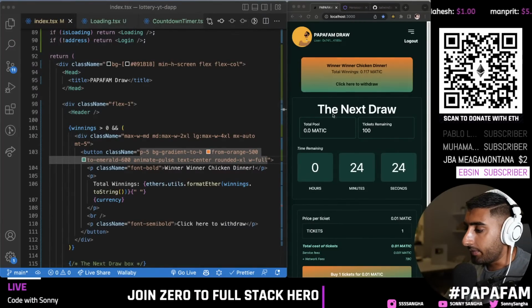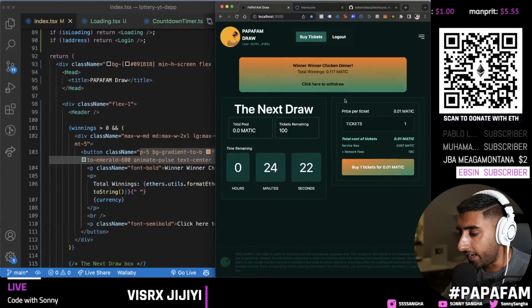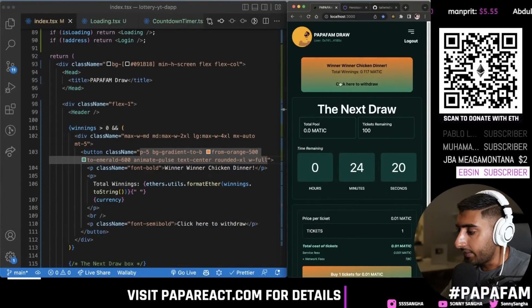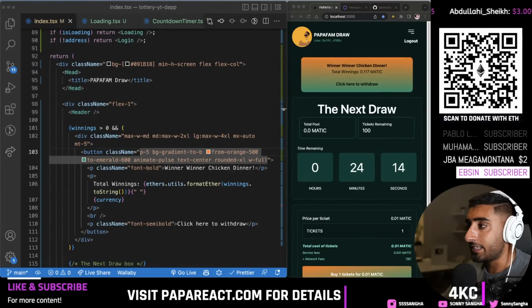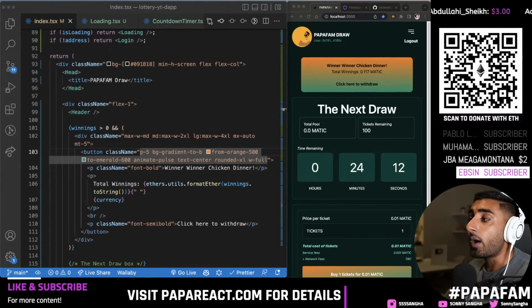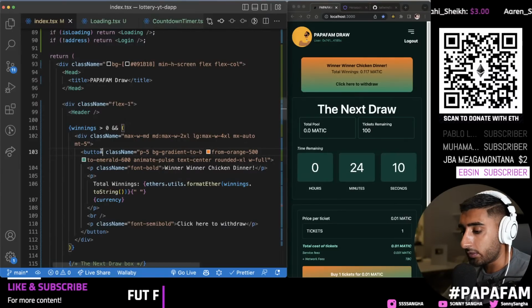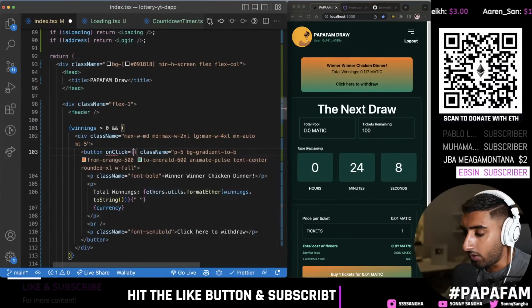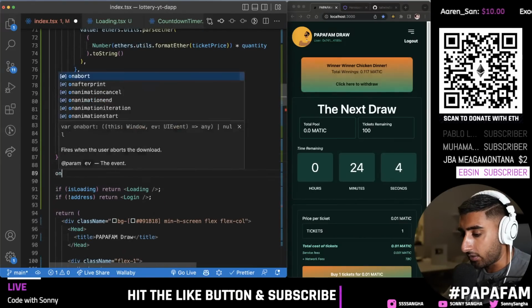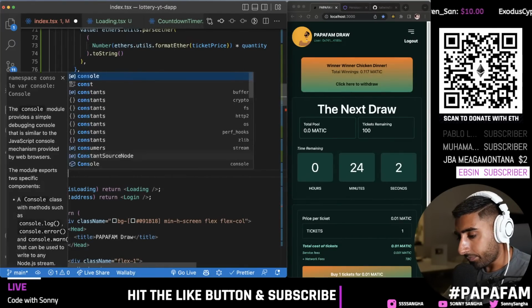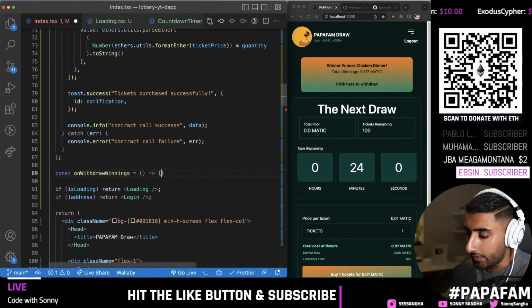Okay, so at this point, now we've got winner, winner, chicken dinner. Look at that. Looks good. Now, when we click this, I need to withdraw my winnings. So we have created this function already in the Solidity smart contract. So now what I'm going to do is create an on withdraw winnings function. So I'm going to say on click equals on withdraw winnings. Now I'm going to create this helper function at the top. I'm going to say const on withdraw winnings like so.